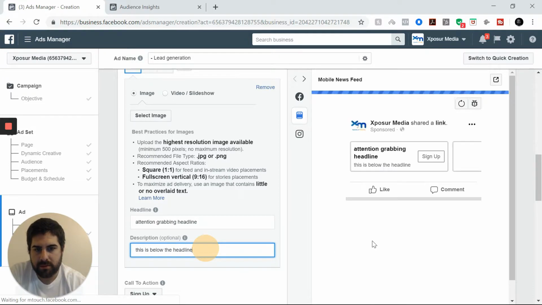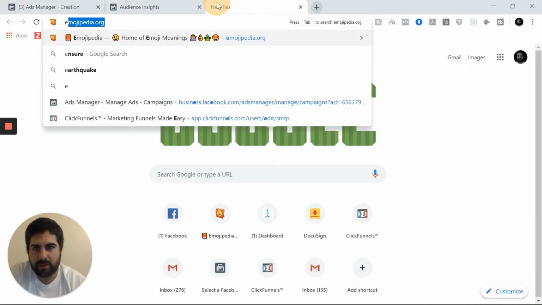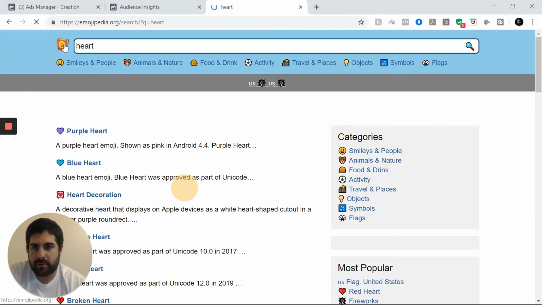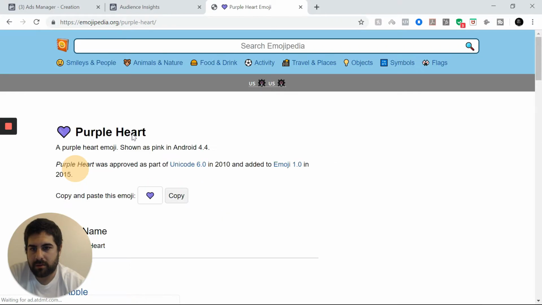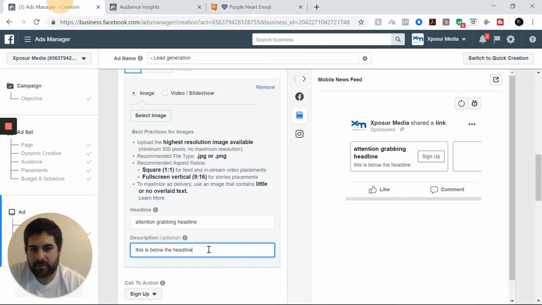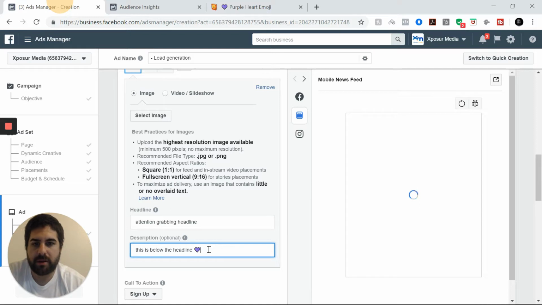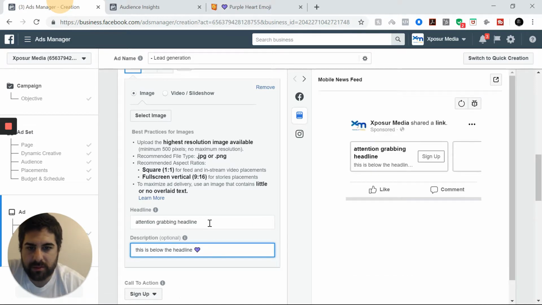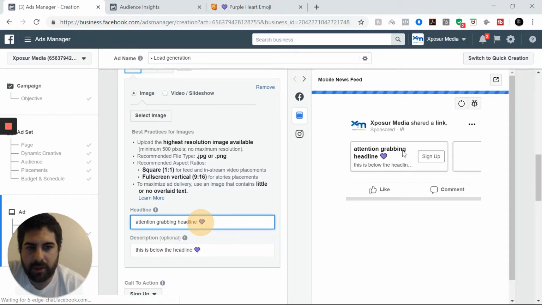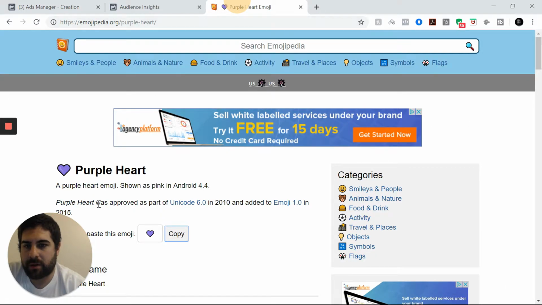Now, if you're wondering how to put emojis in your ads, go to emojipedia.org. Come over here. It's in Unicode. Come over here. It's copied. You copy and paste it, and it'll show up there. I'll show you here. And boom, you got an emoji in your ad. Emojipedia.org, Unicode emojis, copy and paste.